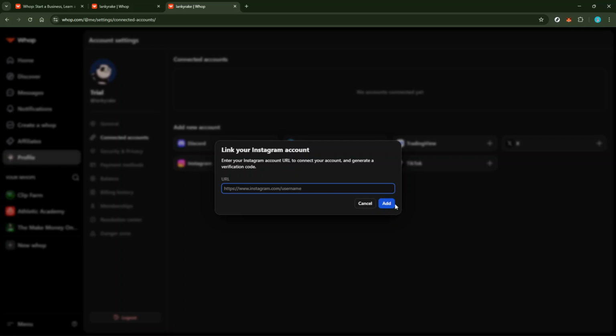Finally, once your request is approved, your Instagram account will be marked as verified on Whop. This mark signifies that Whop recognizes your account as legitimate, potentially opening doors for new opportunities and interactions on the platform. By following these steps, you should have no issues verifying your Instagram account on Whop.